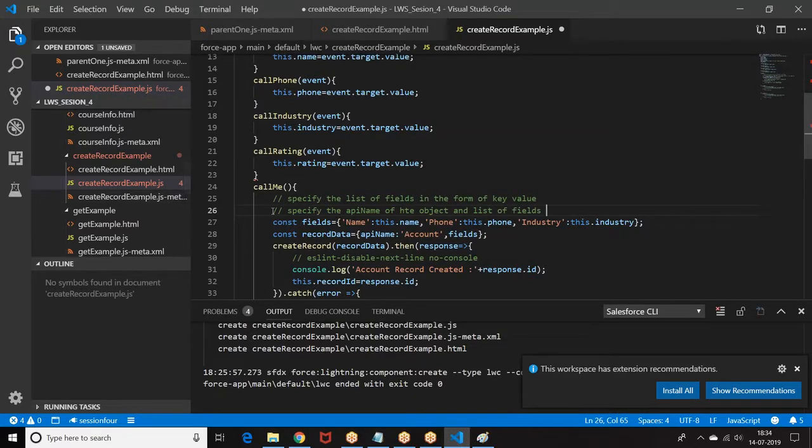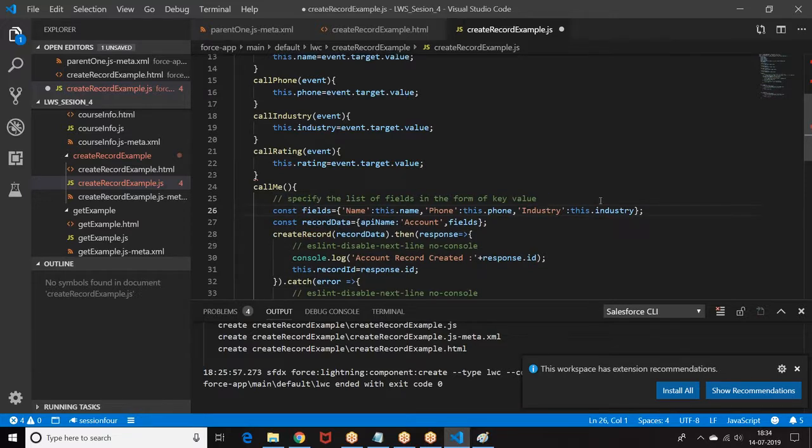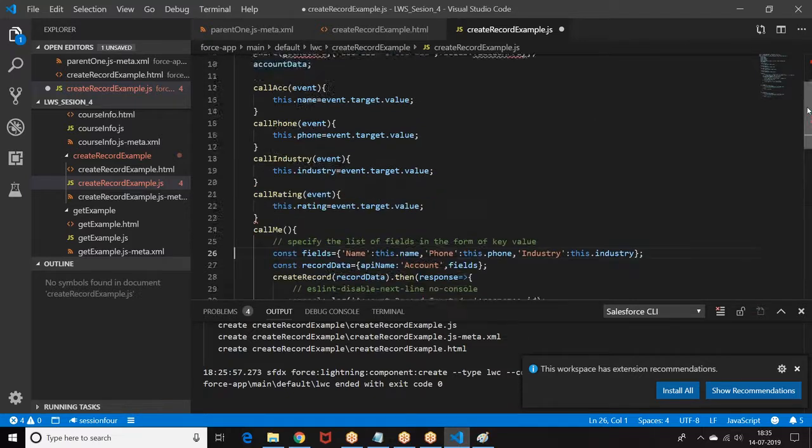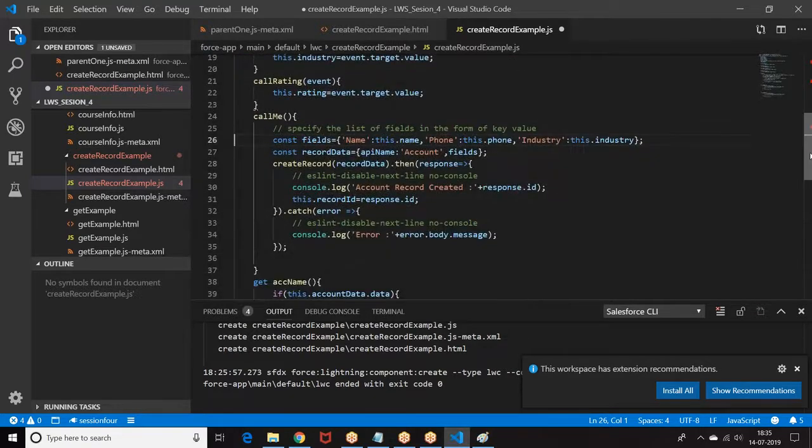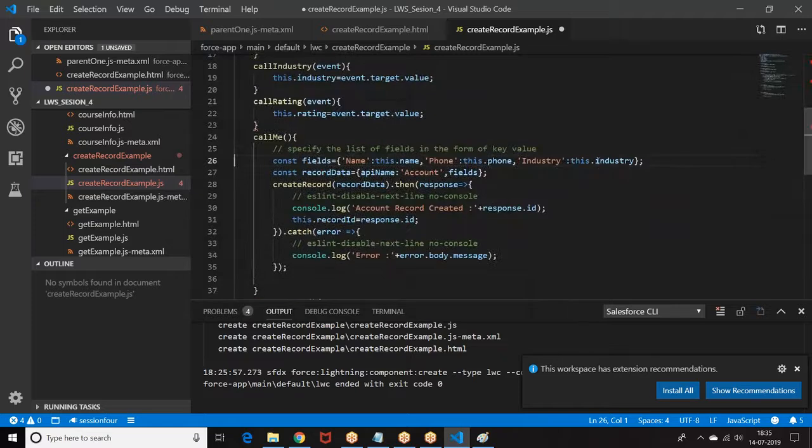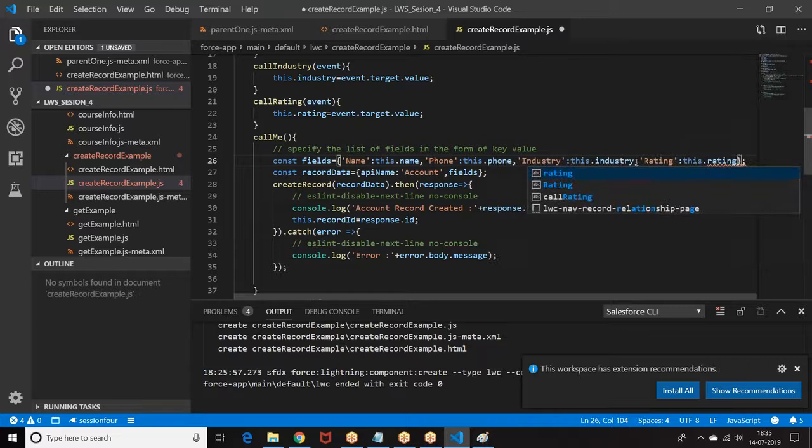There are two variables which I have to define. So first I am defining the list of fields which I want to use. In that LDS service, which fields are we using? Name. What is the value we are giving here? Name is name. Phone. Industry. The name of the field and also the associated value. Rating, and this dot rating.